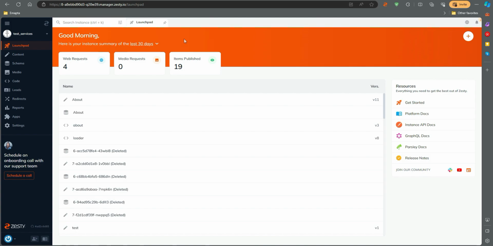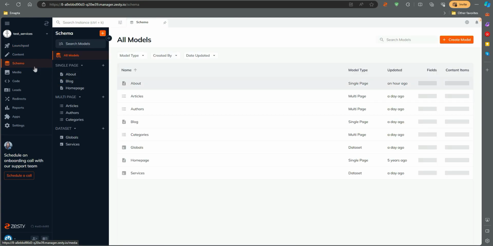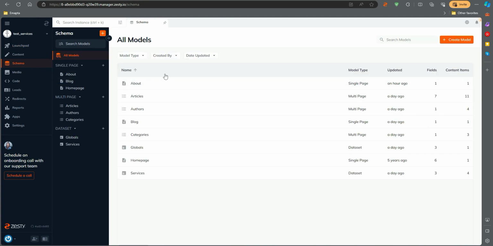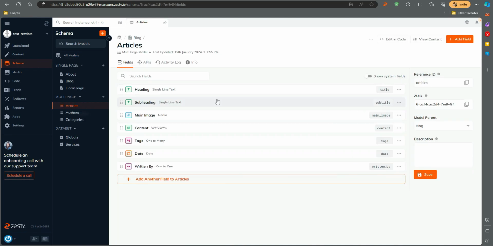Let's dive into an example to see how this works in practice. We'll start by navigating to the Schema tab and selecting a multi-page model. In this case, let's select the articles. Here, you can see the model's structure, featuring a variety of fields like the text field and image field. This structure serves as the backbone for all entries within this model. Now let's take a peek at the contents.